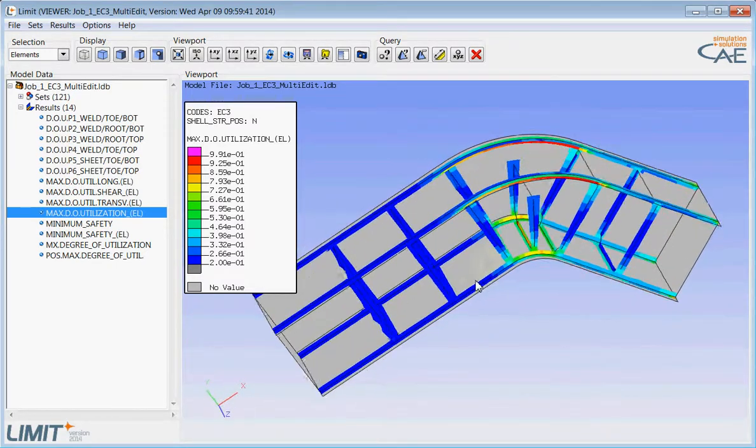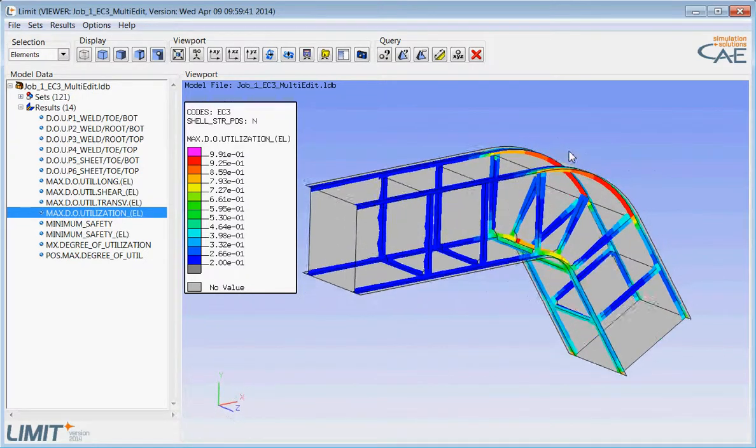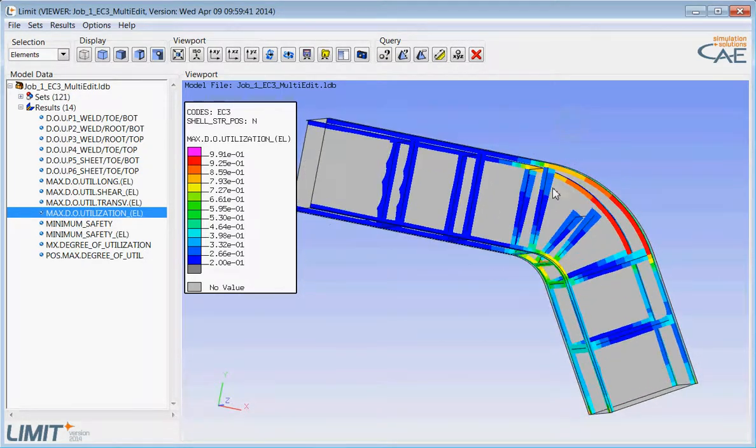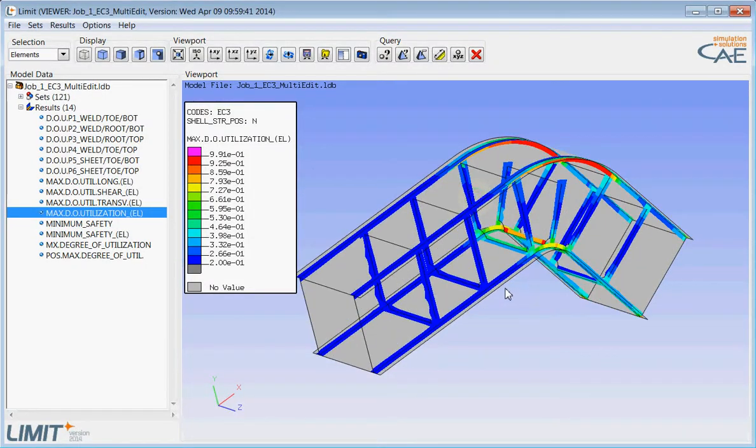So I'm at the end of my presentation. I hope this method and this way to define welds will help you in cases you're dealing with larger numbers of welds.